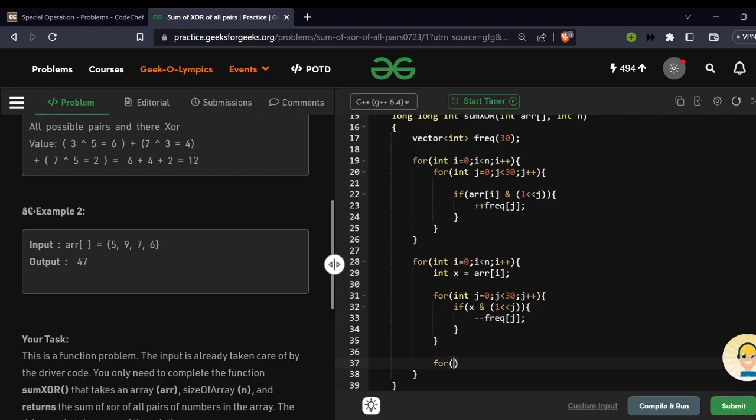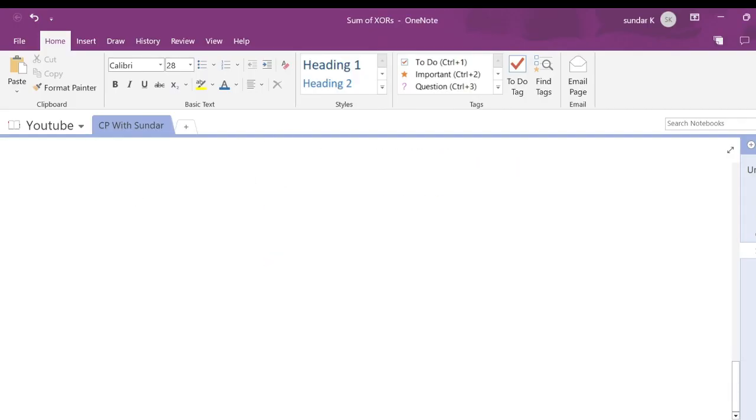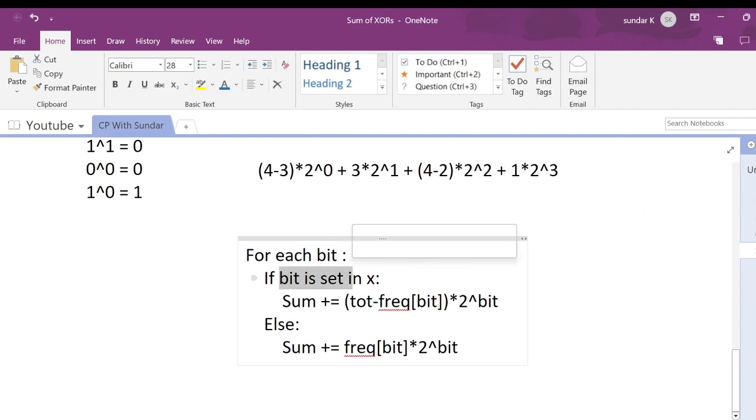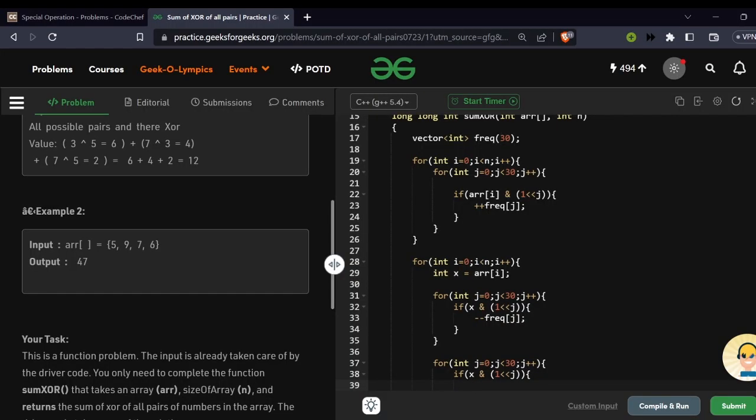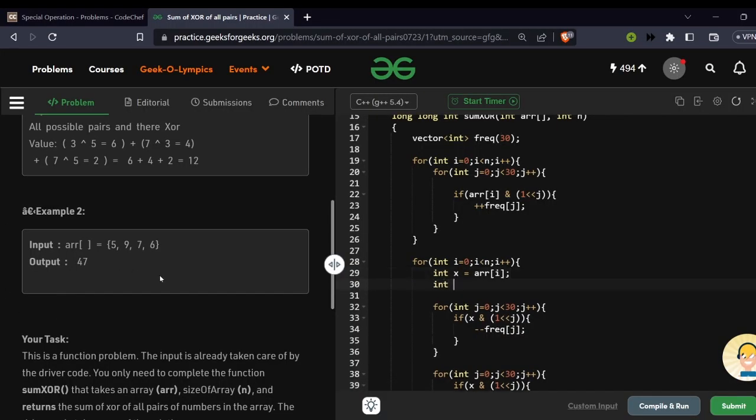Let's loop over all the bit values, which is 0 till 30. If x has that particular bit set, then what should I be including into my answer? So if this bit is set, then I'll be including total minus the frequency of this bit multiplied by the place value. So what is the total number of elements that are left after considering the current element? I'll be left with n minus i minus 1.